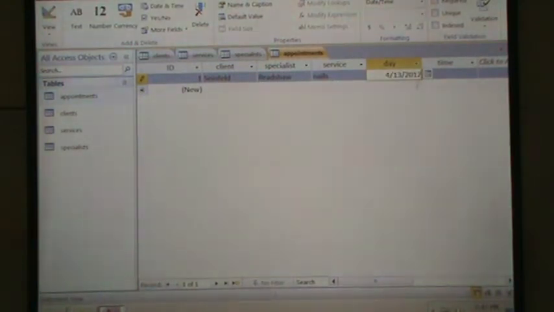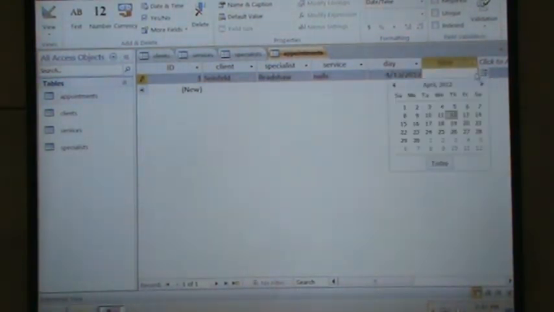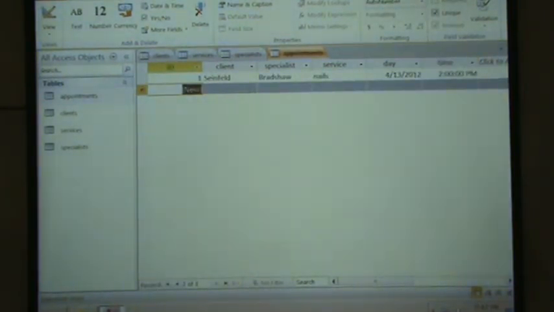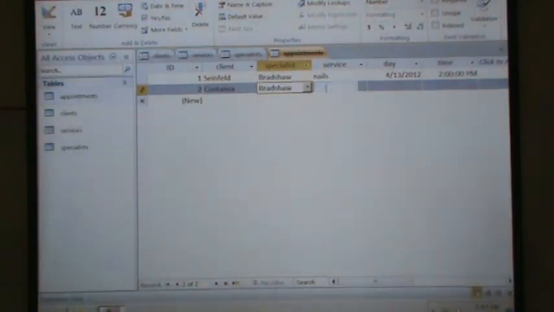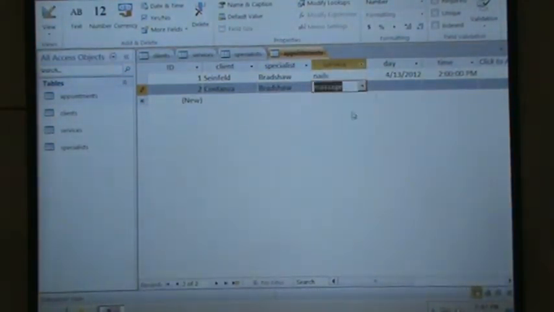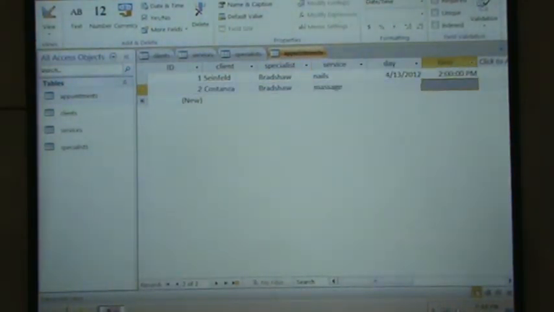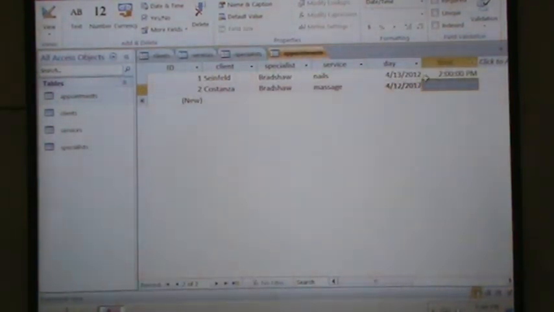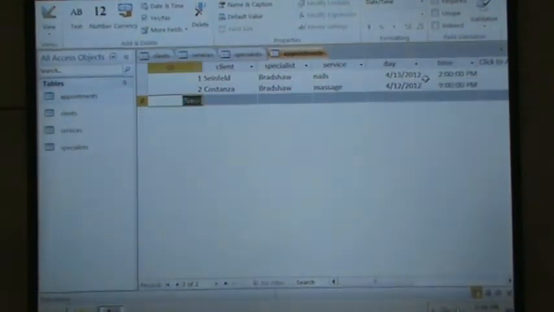Okay, so now I can pick a client, a specialist, and a service, and with the date and time I can pick a date like tomorrow, and for time I can put in like 2 p.m. And then I can make another appointment. Today, at 9 p.m. Like that.